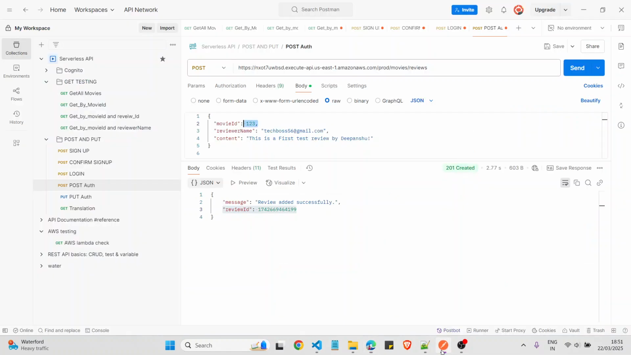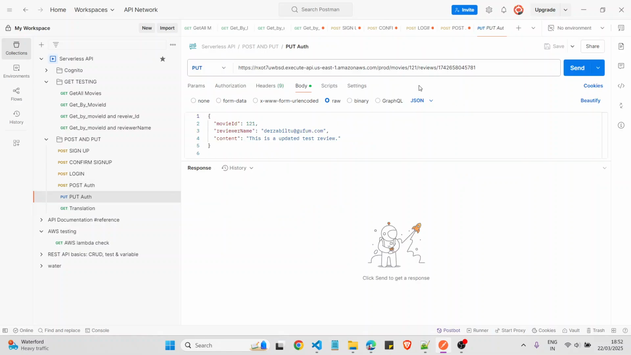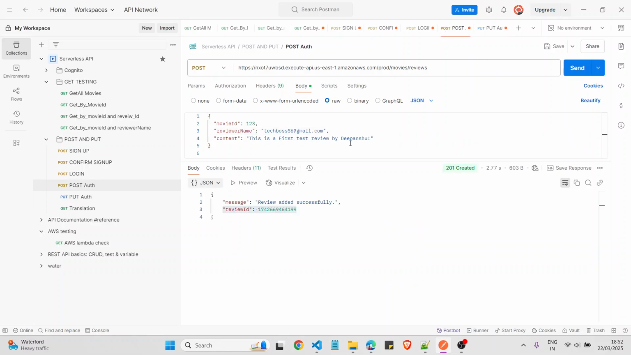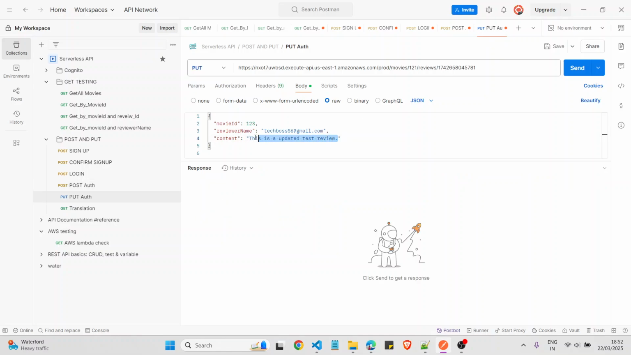Okay, let's jump into Postman. Now we want to update this review. The originator of this review can update this review. So put movie ID 123, email ID, and we update the review. This is my updated test review by Dipanshu.